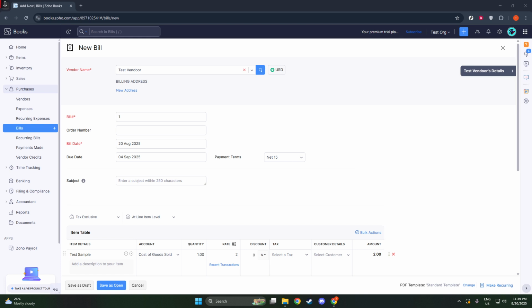That's it! You've successfully created a new bill in Zoho Books. Whether handling a few vendors or managing numerous transactions, this process keeps your accounts payable organized and up to date. Stay diligent with these entries to maintain an efficient financial workflow, ensuring your business runs smoothly.